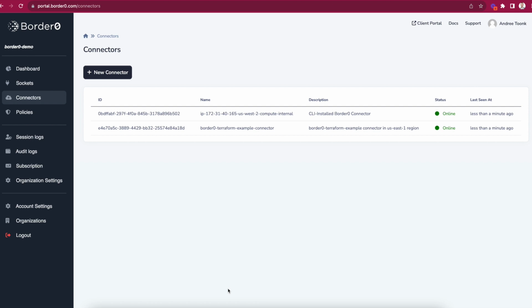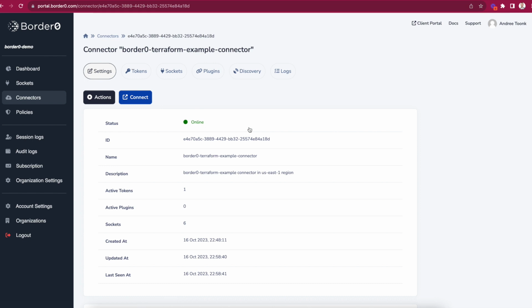We should also validate that Terraform created the Border0 resources. So let's take a look at the connectors. I have a connector here called Terraform.